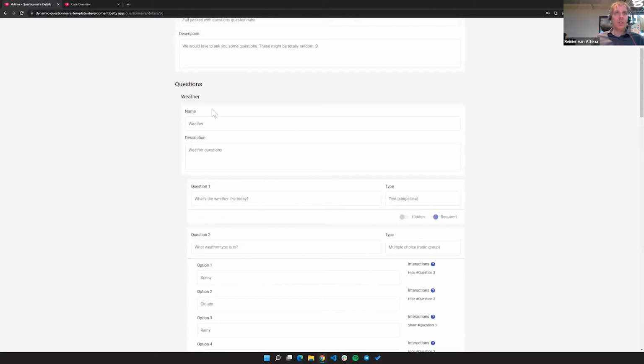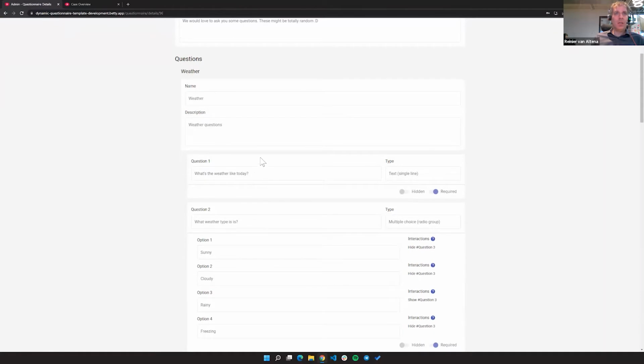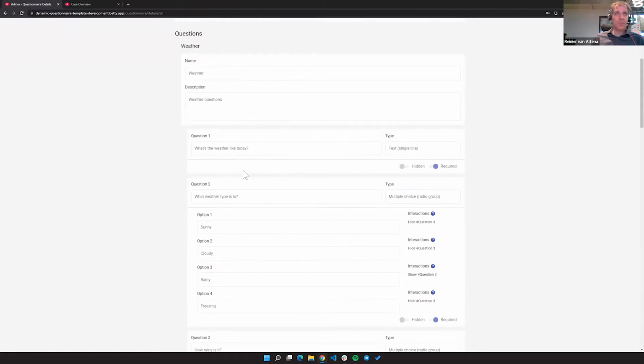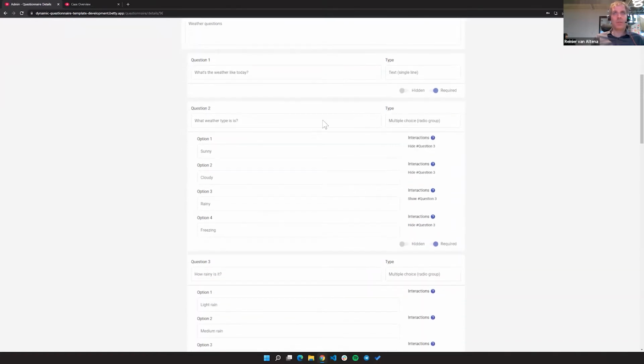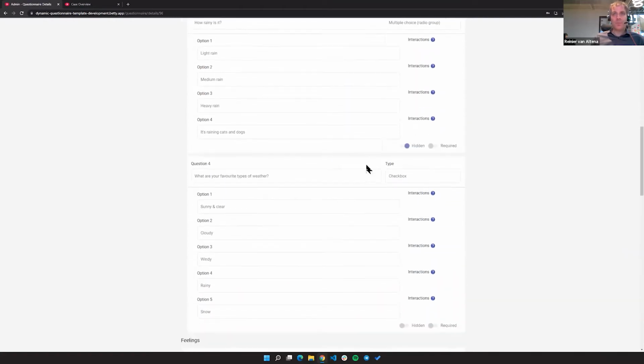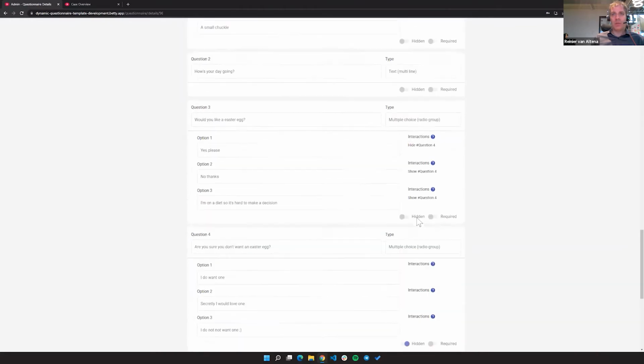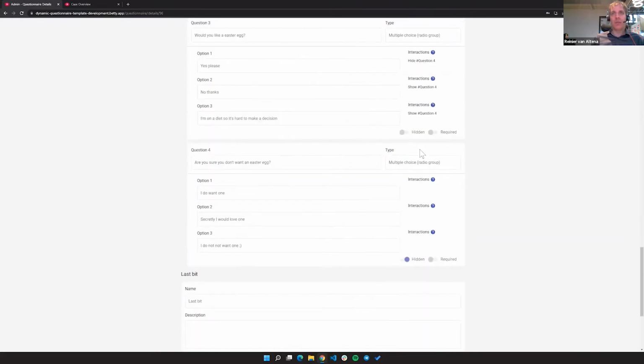So you can see here the first question with the name, and this is a text, so there's no extra options needed. But for example, with a multiple choice, a radio group in this case, you can set up all the options. And you can also set up what needs to happen if you make the choice of that answer. So in this case, it will hide question 3. As you can see, these don't have interaction, so you can set it up in any way that you would like for your questions.